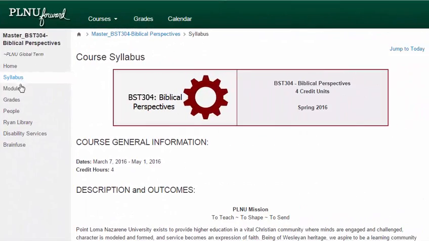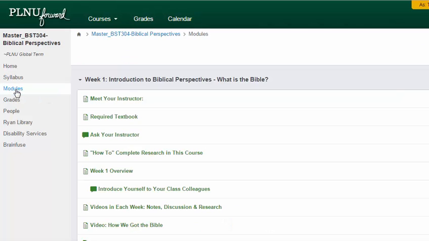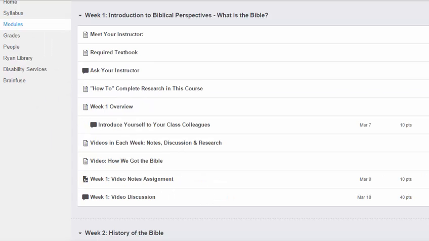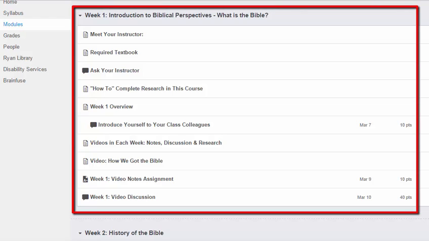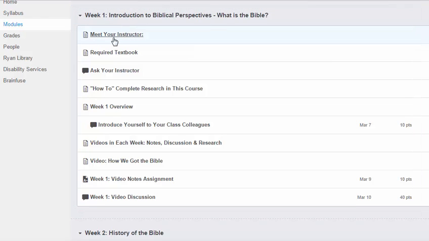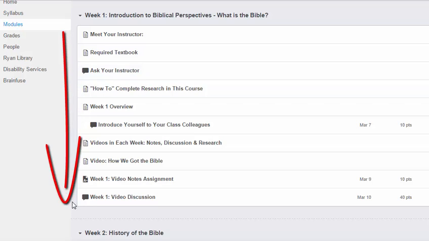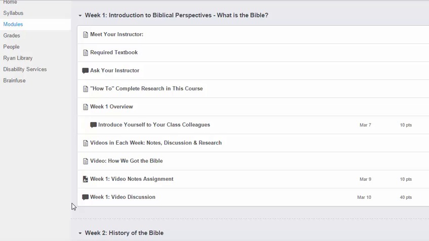From the course navigation menu, I'm going to click on the modules link. This is the area where you access the content for the course. Each week of the course is organized into a weekly module. So in week 1, you see a list of pages. You start by clicking on the Meet Your Instructor page, and then you will work your way sequentially through each link in the module. I'll start at the How to Complete Research in this course, just to give you an idea of how this works.